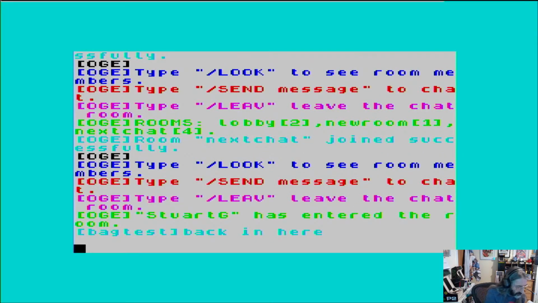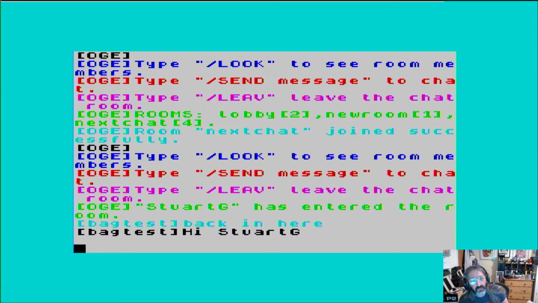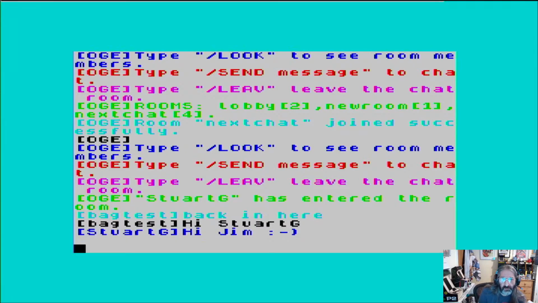Stuart G has entered the room. Hi, Stuart. Jim Philpott's been busy doing the server side, and we've added nice messages now. So when people enter or leave the room, you get notifications. Also, if you're in a room chatting with a friend, until we've added the ability to lock a room, if someone came in and was just not talking, you probably wouldn't know. Hey, Stuart.